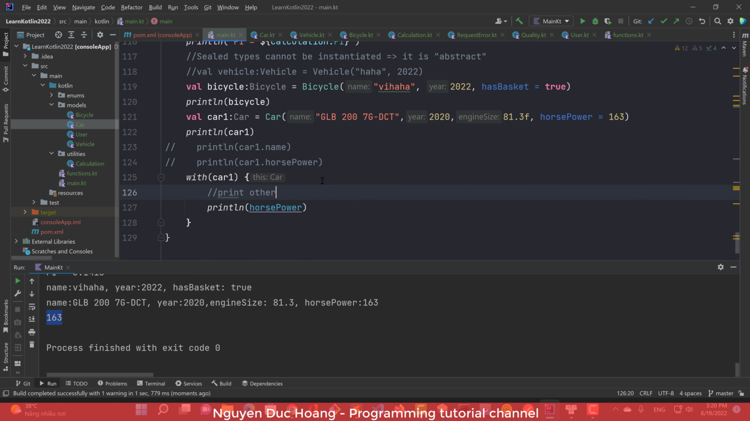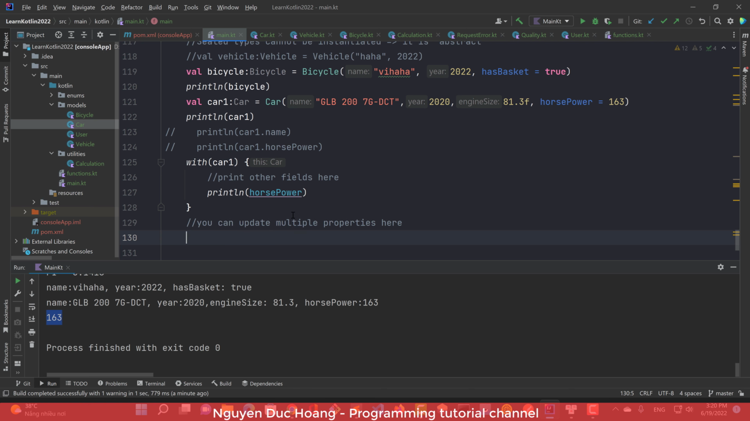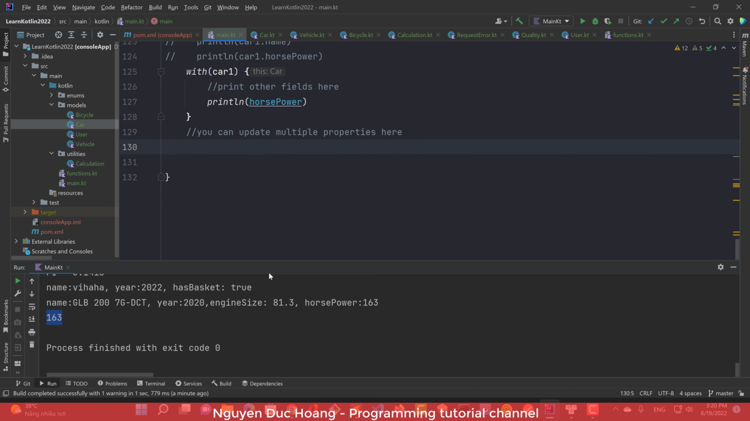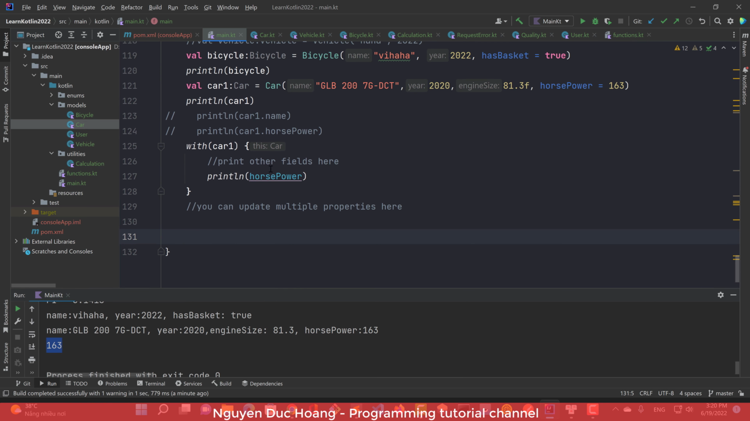So you can print every property of this object inside this block: println horsepower, println engine size, println name, println year. Using with, you do not need to repeatedly call the object name. You can also update multiple properties of an object here.